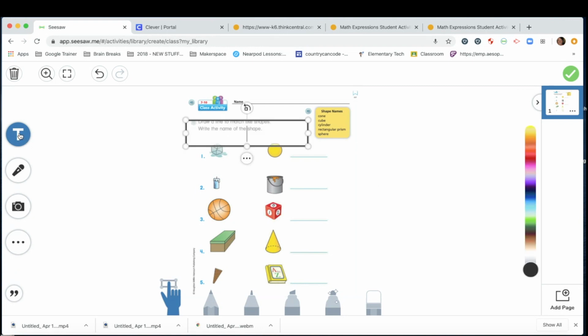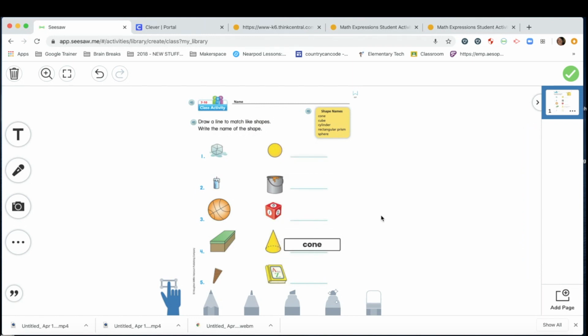You're going to click on the T, and then you might want to type cone, and then click off of it. Then you're going to see these white dots, and you're going to resize it and put it right next to the cone. So that's one way they can do it.